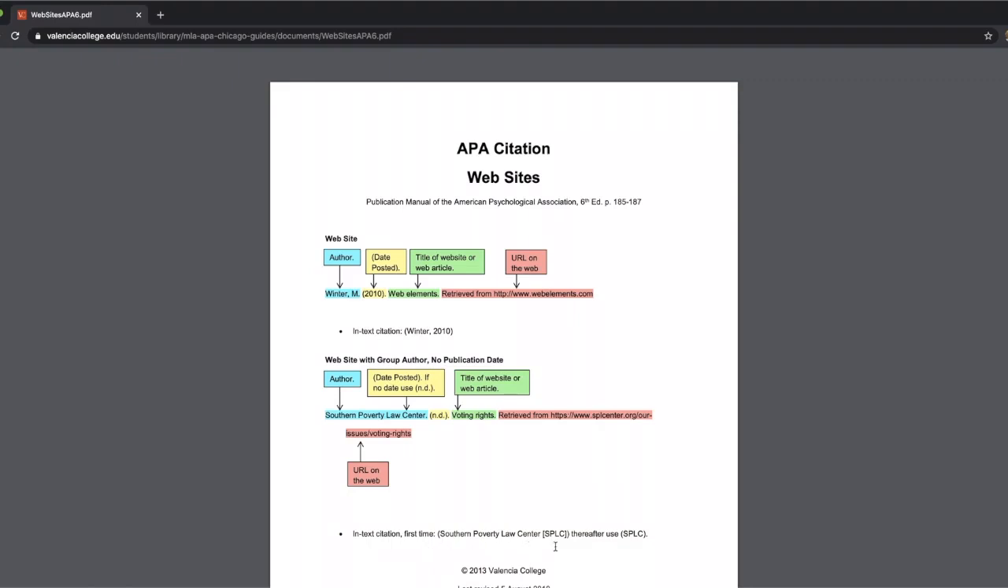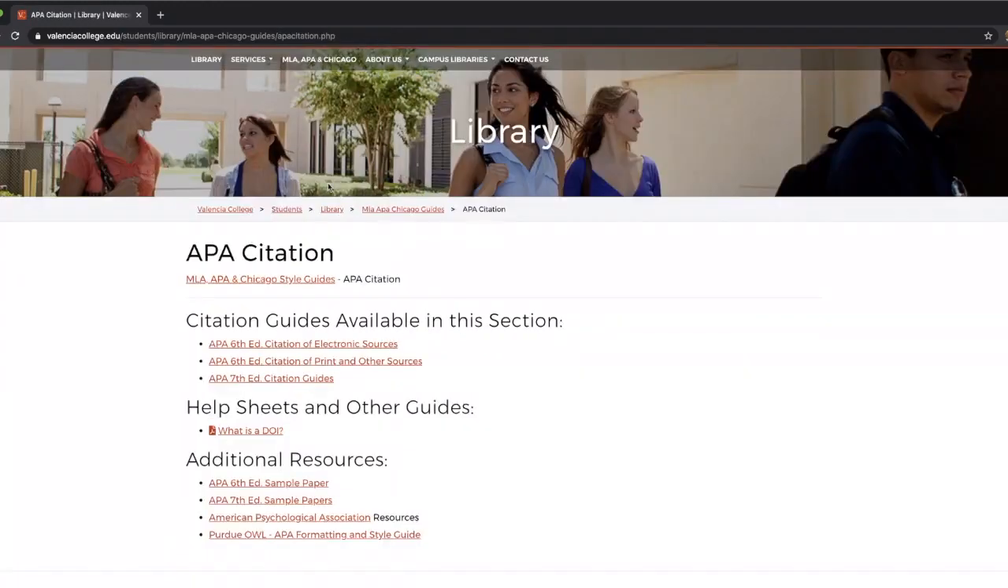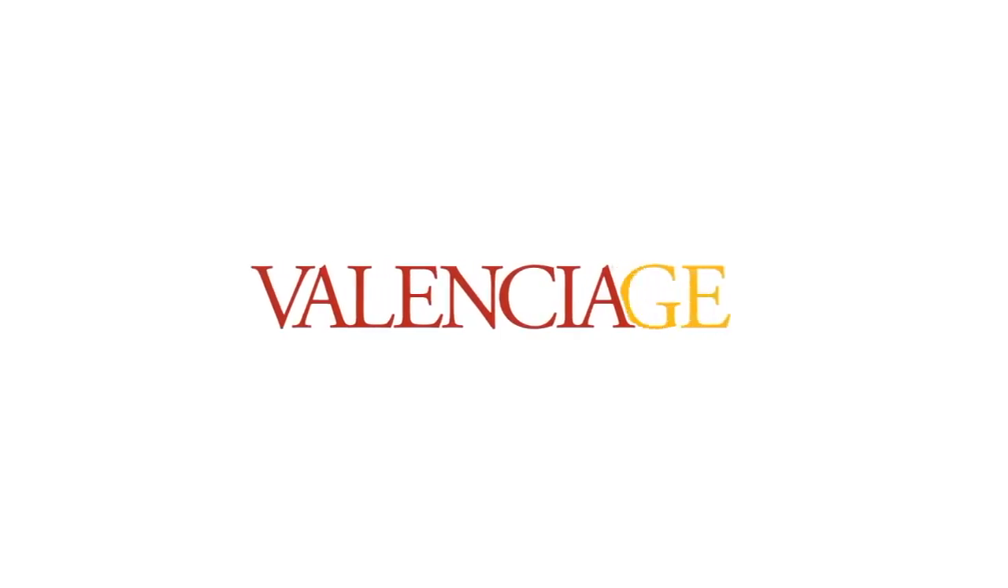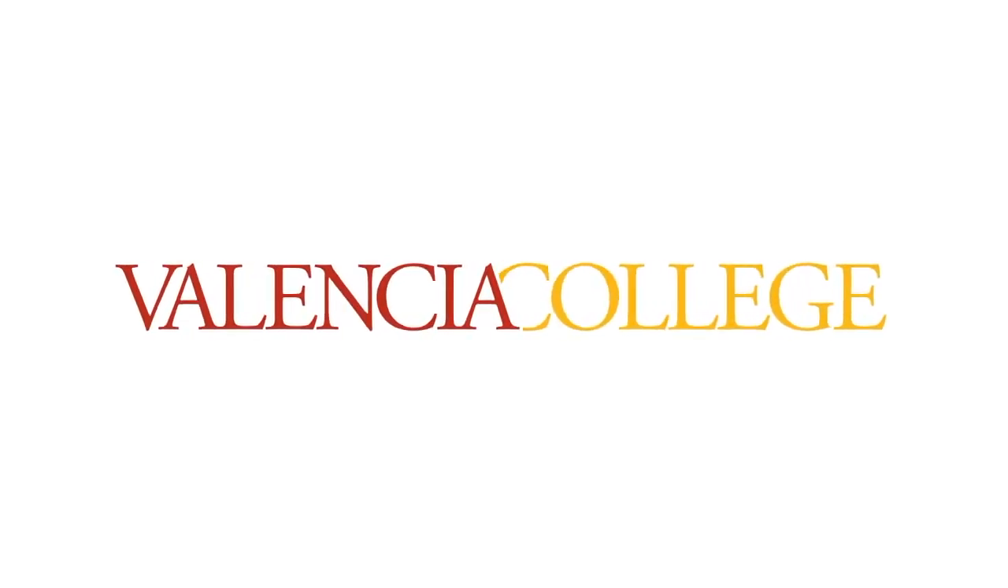If the group author's name has an abbreviation, you can use the shortened version of the name in your in-text citations that come after the first in-text citation. The first in-text citation will include a shortened name in square brackets. Here, Southern Poverty Law Center will be shortened to SPLC in later citations. We hope that this has been a helpful guide to using Valencia Library's resources for building your references page and your in-text citations in APA style.